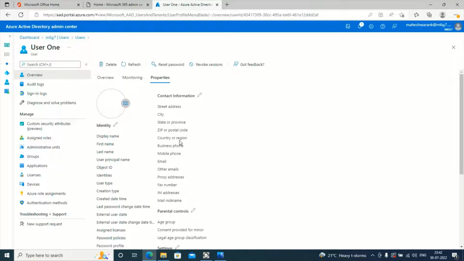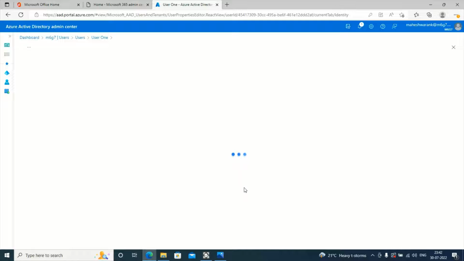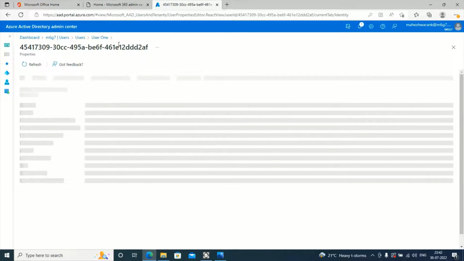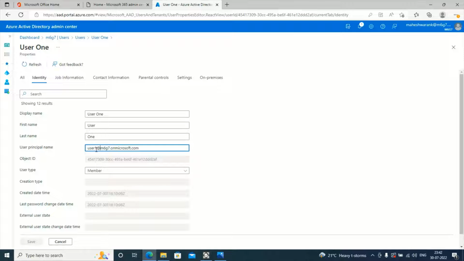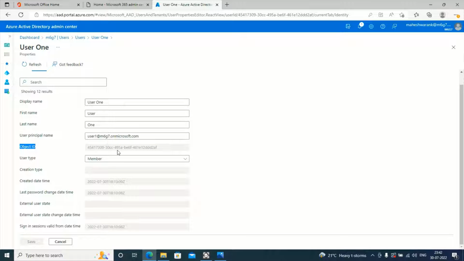And the properties, you will find this info here. As an administrator, you can do all these actions, like uploading a picture for this user. You can change the display name, first name, last name. Object ID I think we can edit. Let's see. Sorry, object ID we can't edit. The login ID we are able to edit. Object ID is permanent. Once you create it, we cannot change it.